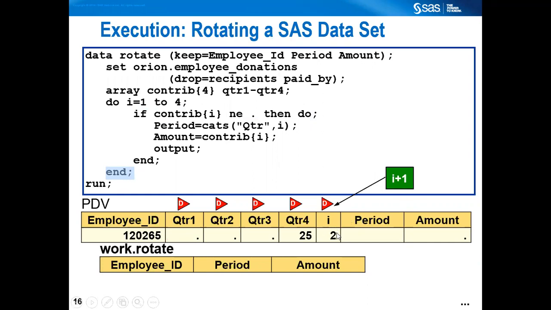So it will go into the loop and check whether this current I value is within the range of your start and stop. Yes, so it will enter the loop. It will check your statement. Now the statement is a condition telling if contrib I. Currently I value is 2, so contrib 2 is equivalent to quarter 2. Is quarter 2 not equal to missing? It is missing. So this statement is false again. Hence it will come outside the loop.